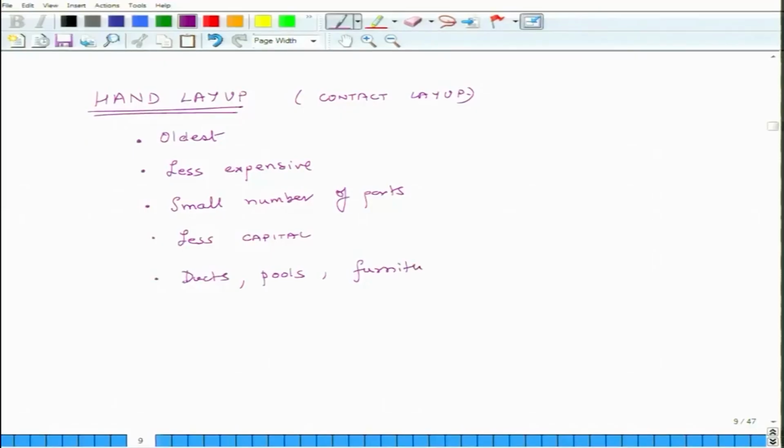Furniture, again not in large volumes, if the volume is small. Boats, shells, sheets, but again the caveat here is the volume of production is not large.